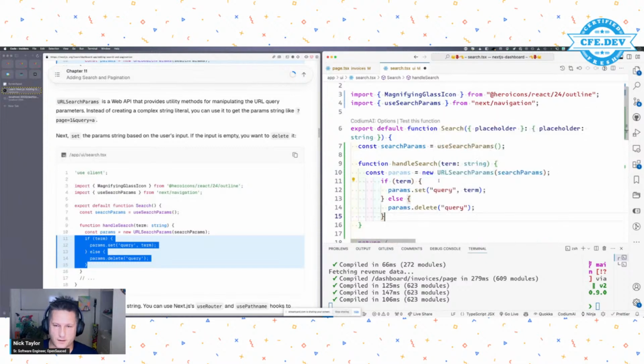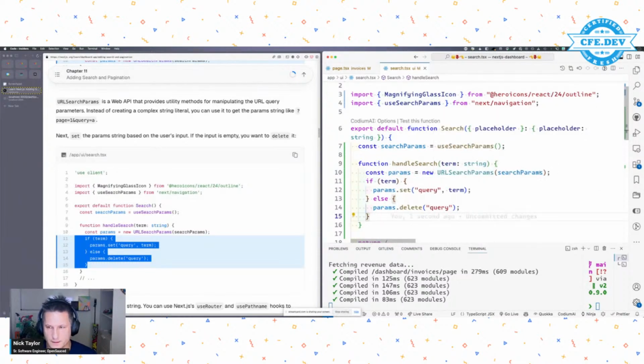Okay, I'm going to get rid of the console log. I like to put spaces between things here. I've got to take a sip of water here. I'm dying.